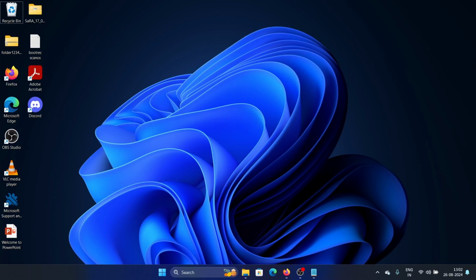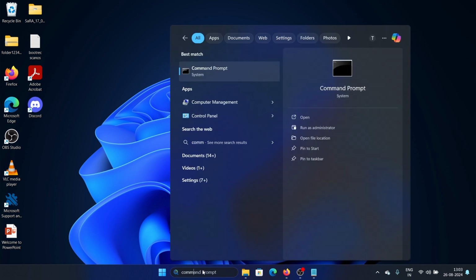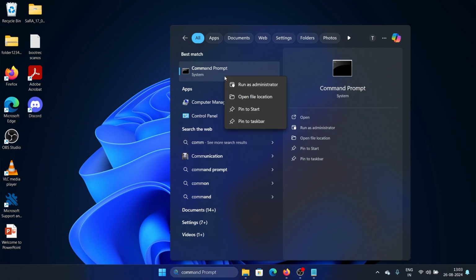If you wish to fix error 0xc000000f, then let's look at the solutions. The first one would be to rebuild the BCD. For that we need to look for command prompt in the search bar. Right click on command prompt, run as administrator.